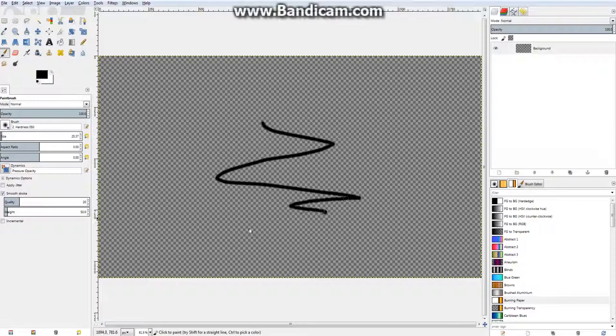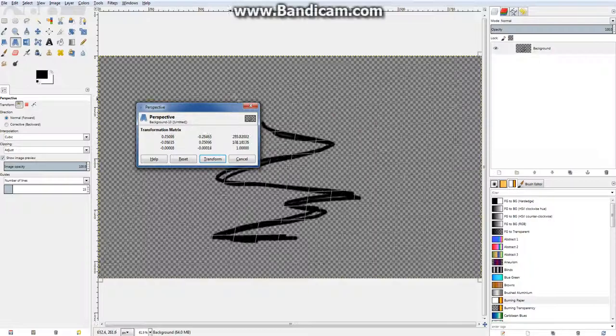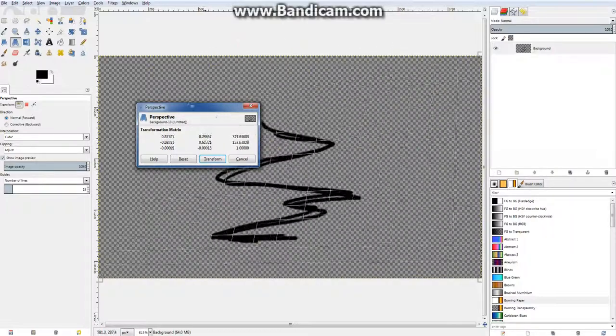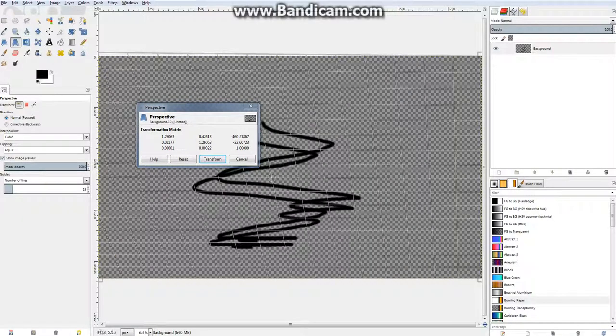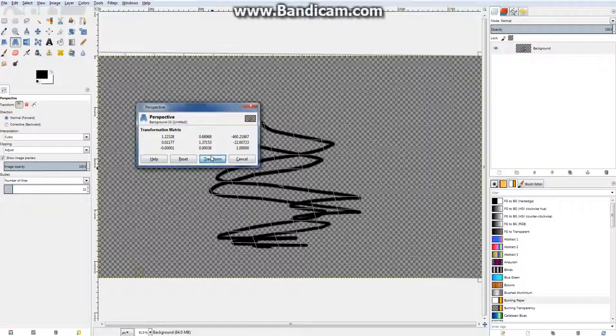Next, we have, let's draw something real quick. We have the perspective tool. And if we click on this, you can see that you can change the perspective of where the drawing appears to be.